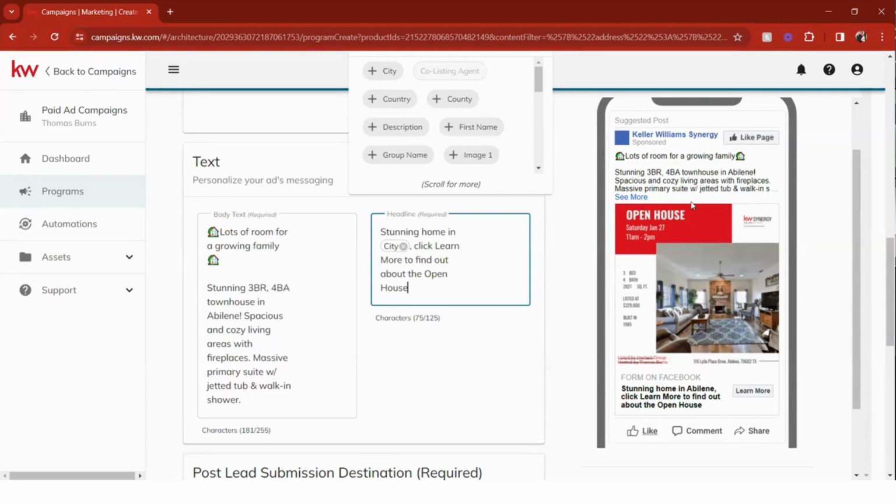So now what this will do, based off of the tactics of stop the scroll, people are going to be doom scrolling, and then once they see this, they're going to stop. They're going to go, huh, I don't have anything to do Saturday. I'm going to click learn more. Learn more is going to bring them to a Facebook form they're going to fill out, and that's going to go straight into your contact database.